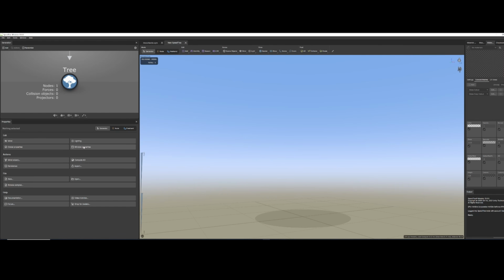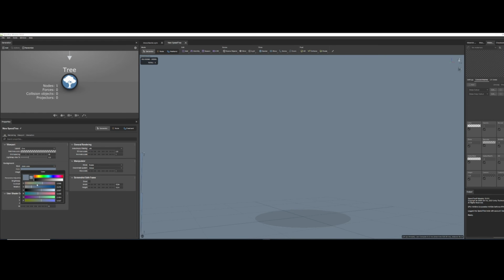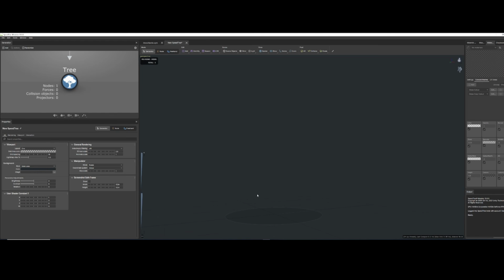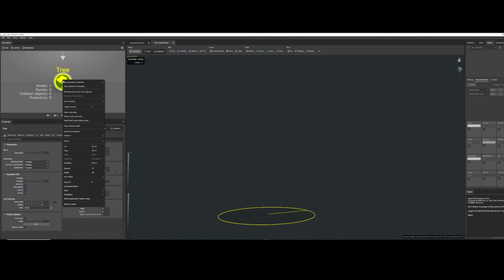And one thing I like to do is I go into window properties and I change this style to solid color, and I just reduce that. It just aesthetically, in my opinion, looks better. And then we're going to right click, add geometry to selected, and we're going to use a trunk.